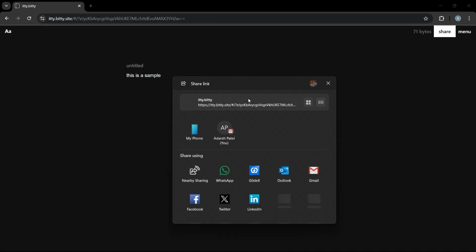Once I write it, I can see the number of bits I have converted. Now here just simply hit on this option of save, and here you're gonna see a link is generated that I can share anywhere I want.